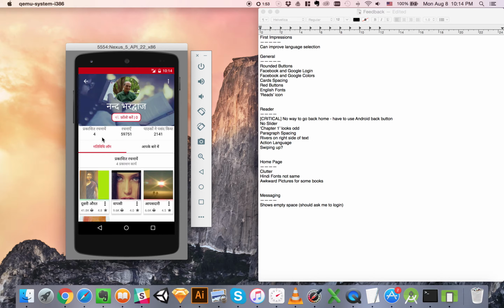This looks visually odd. Another important thing is that there should either be a comma here for the thousands separator, or this should be like 5.97k. This just looks odd to read. Apart from that, I think this is some backend error also, because he cannot have 59,750 Rachna. Prakashit Rachna is published works, 4 published is fine, but what does Rachna even mean here? Like, what is this number showing? I don't know, 60,000 what? Like drafts? I don't know.